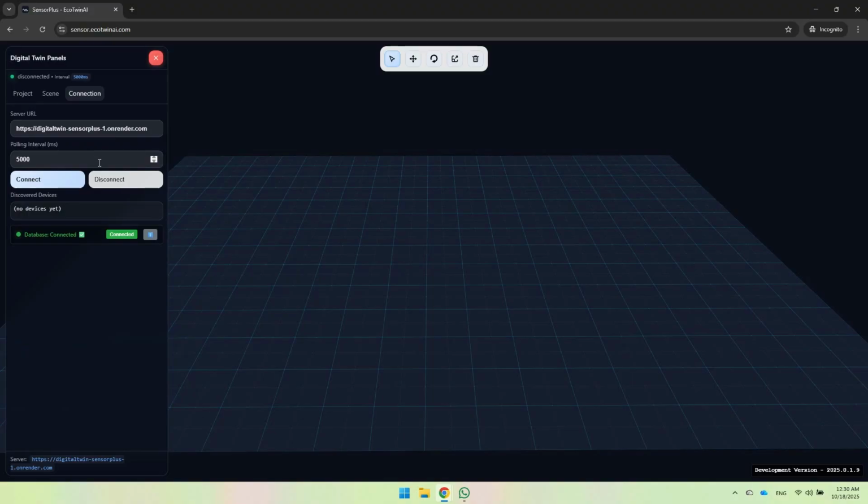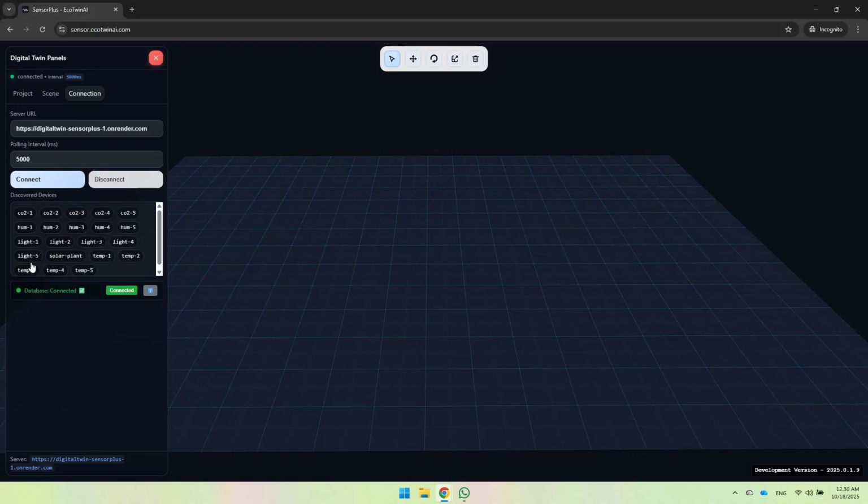For demonstration purposes, an online sensor simulator has been built, sending live data from 21 sensors every 5 seconds. This includes temperature, humidity, CO2, and light sensors, as well as a solar farm. Once connected, all sensors appear automatically by their device IDs and names.